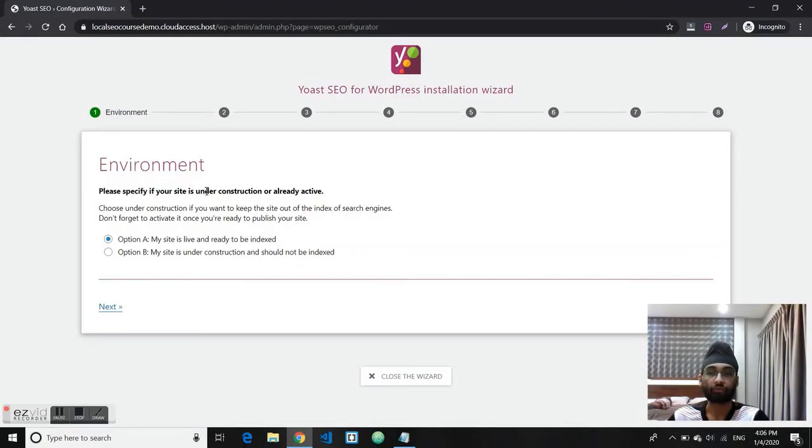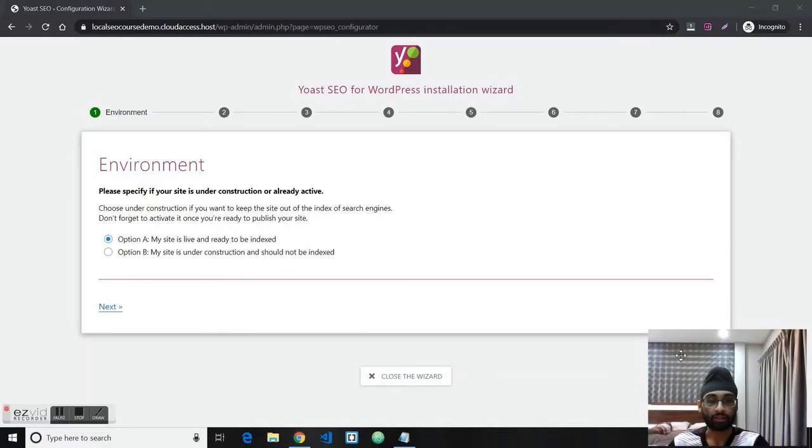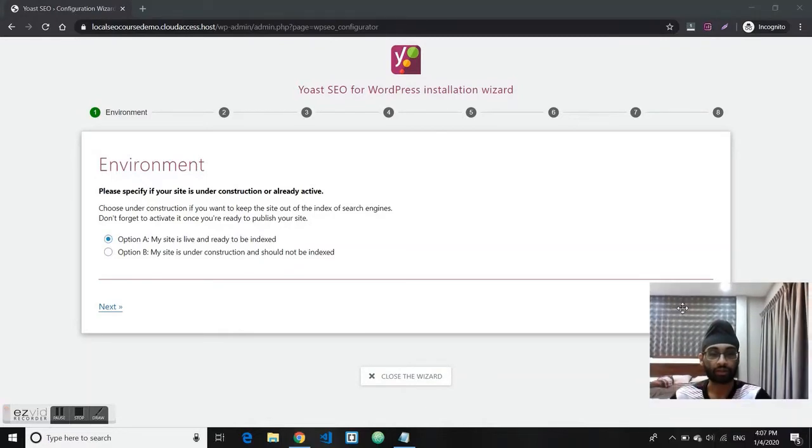So first it asks you whether your site is live and is ready to be indexed or not. If you're just maybe testing different things, you may not want your site to appear in search engines, so you may click this option. Otherwise, you just leave this as it is, and next you just have to click on the next option here.